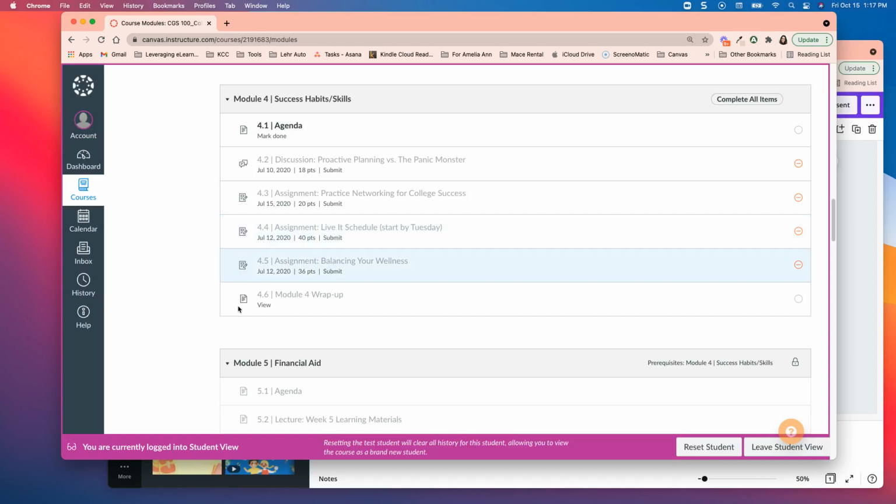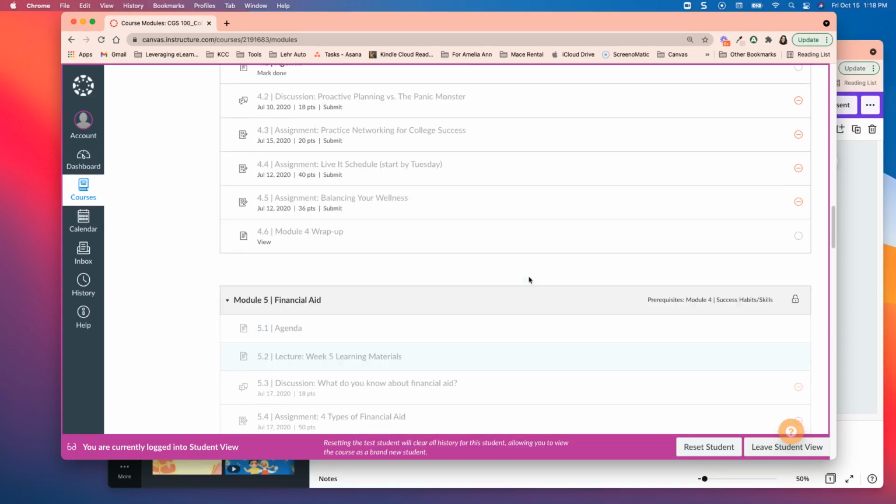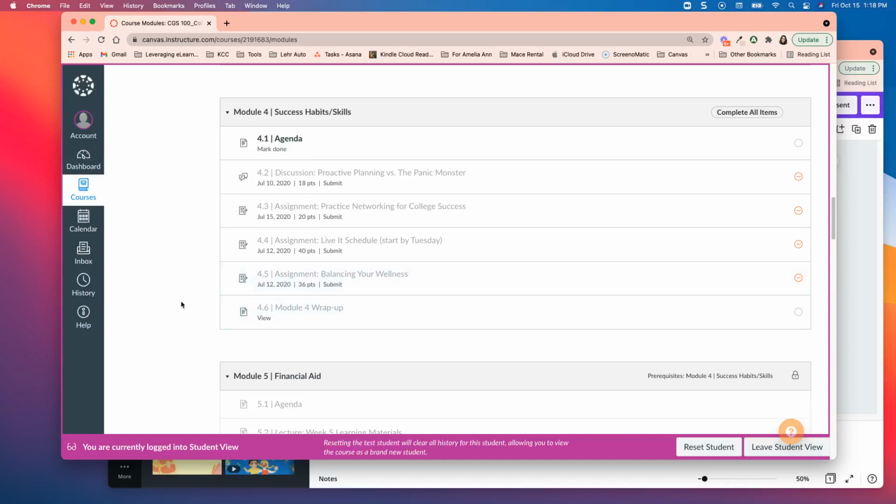Now, this final page is just a view requirement. Students do not have to mark it as done, but just view it. Once students have completed this entire module, it will unlock the following module. So self-pacing is very much an option in Canvas where you can set this up and then wash your hands of it. It is ready for students to rock without you having to do a lot of management items.